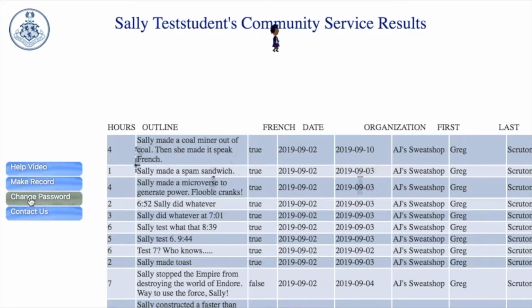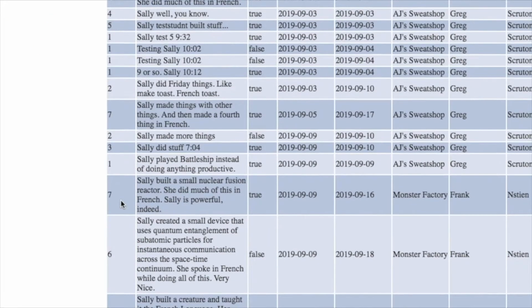You can change your password. Make one that you're going to remember. Write it down somewhere. You can see all of your community service records.